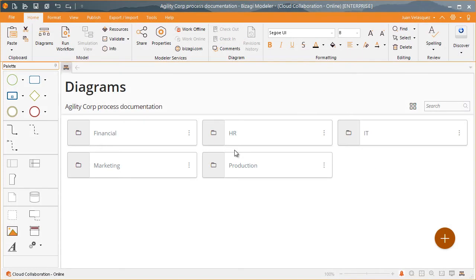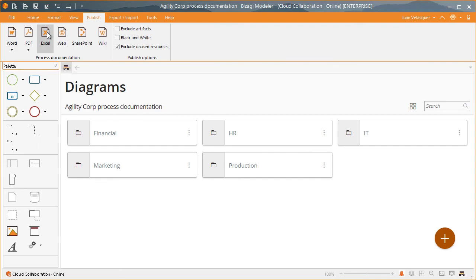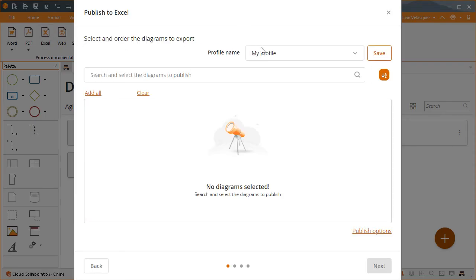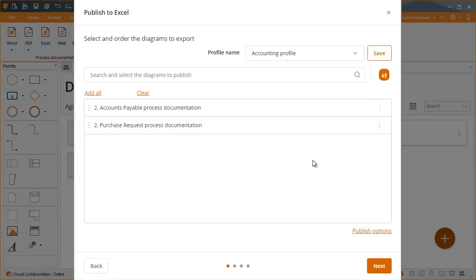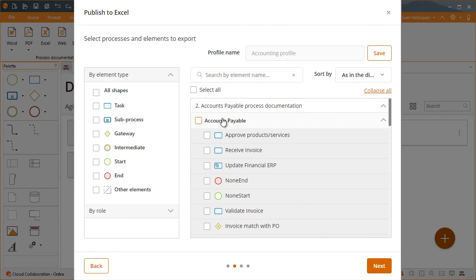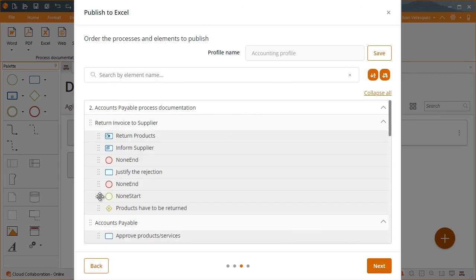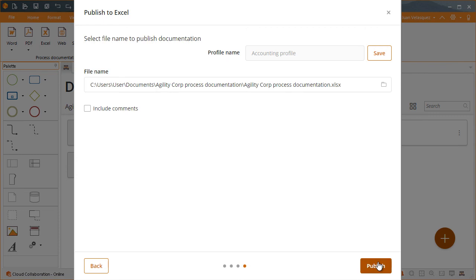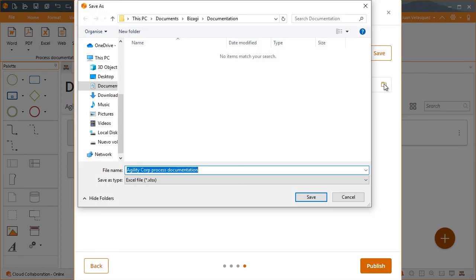To publish your documentation to Excel, follow the same steps as before. Select the Excel format, choose the processes and elements to export, and give your spreadsheet a name.